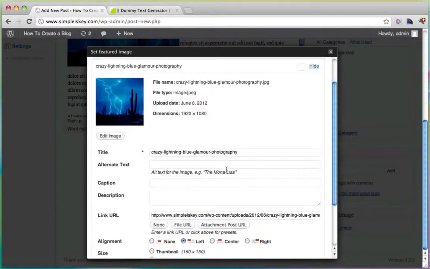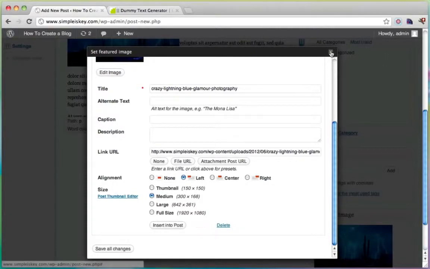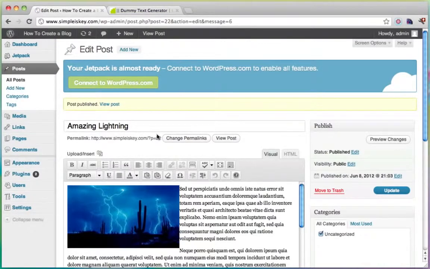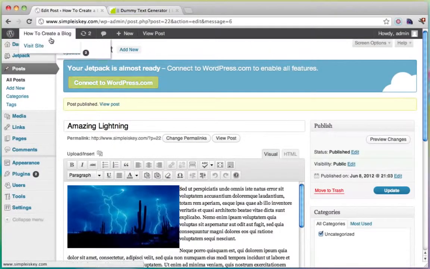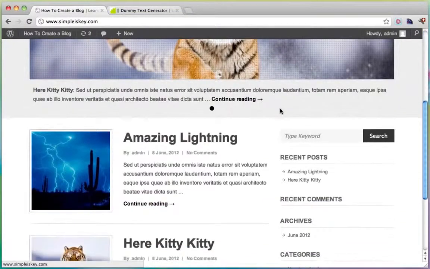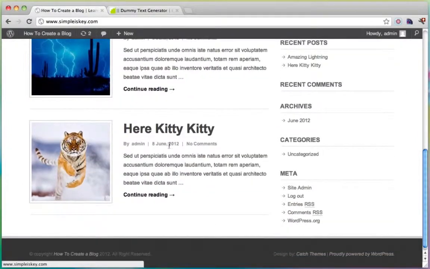So you kind of have to do it twice. Use this featured image. All right. Now we publish it. And now let's look at our website again. So we visit site, and we see we have the amazing lightning and this one.